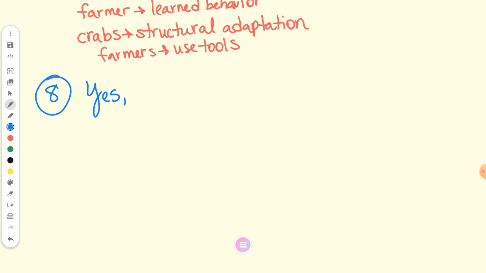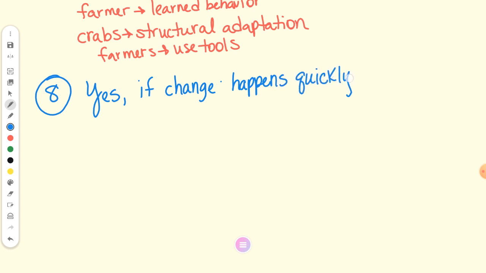If the weather was warm and then overnight it immediately turns cold, the plants and animals will have no time to get to a new environment. Yeah, so they won't have time to adapt. If change happens quickly, there is no time to adapt. Okay, and if they don't adapt, they could potentially not survive.